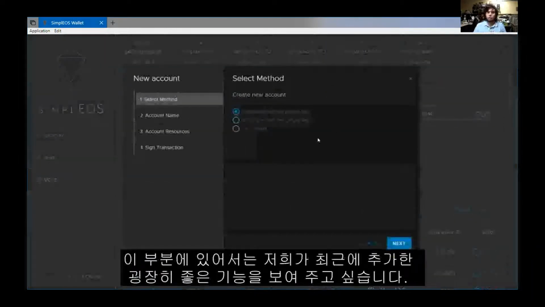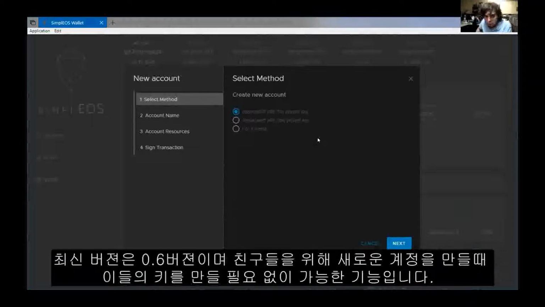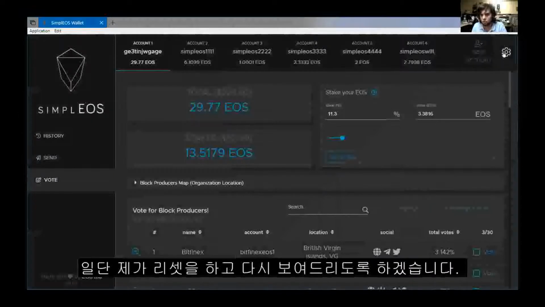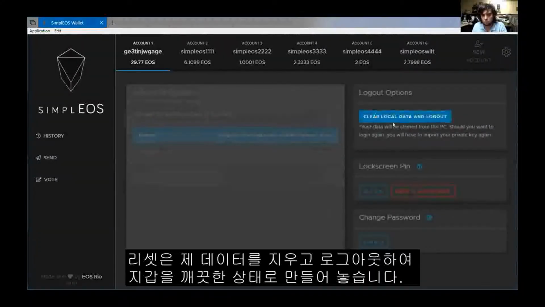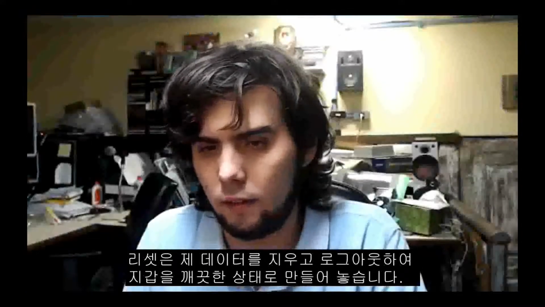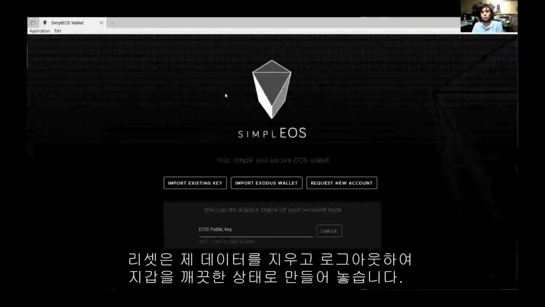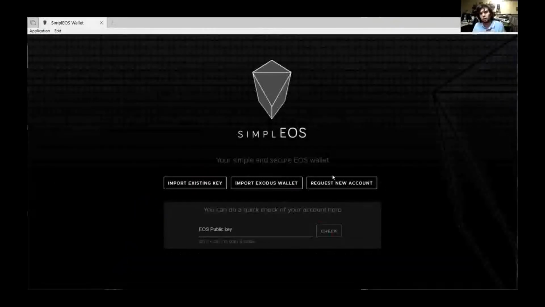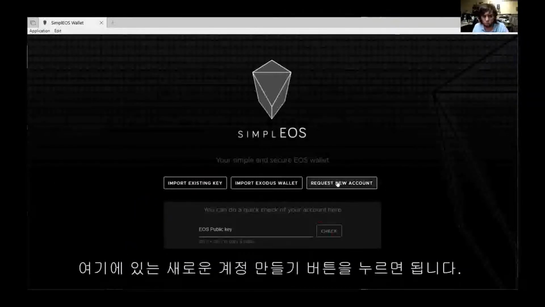To create new accounts, we would like to show a really nice feature that we added recently on this latest version, 0.6. That is the ability to create accounts for a friend without generating his keys. So let me reset here so I can show you. If I clear my data and log out, I'll enter the wallet again in a clean state. I can click request new account, right?